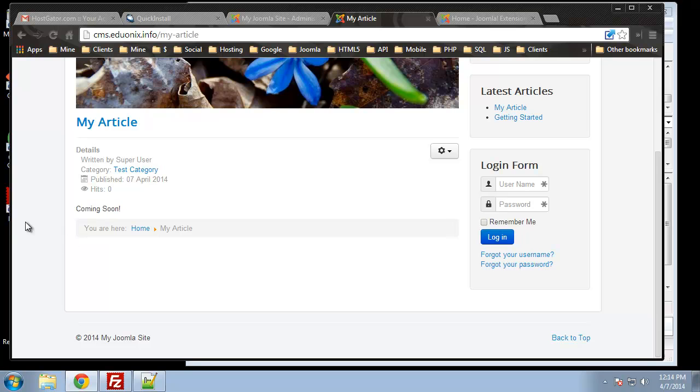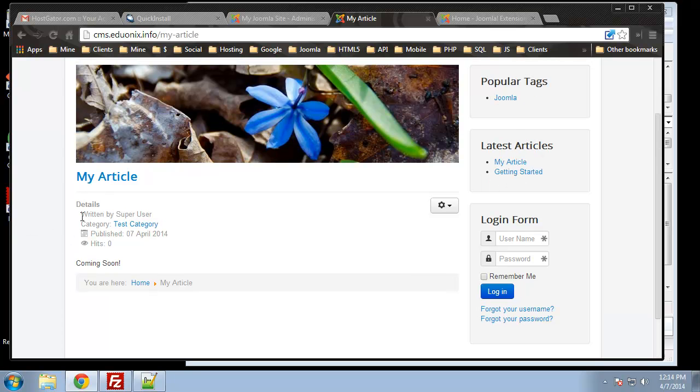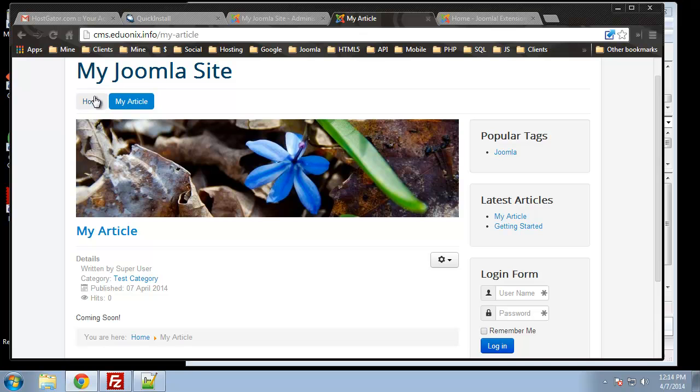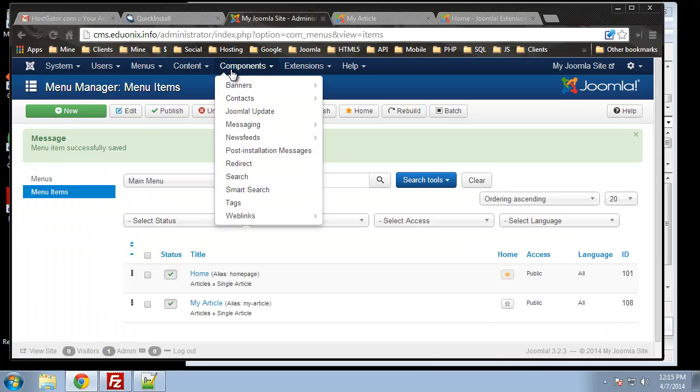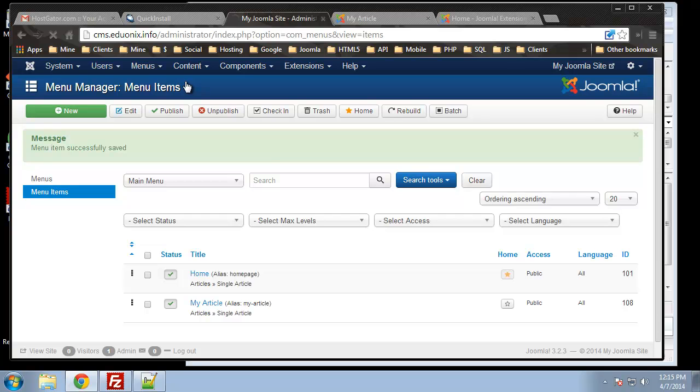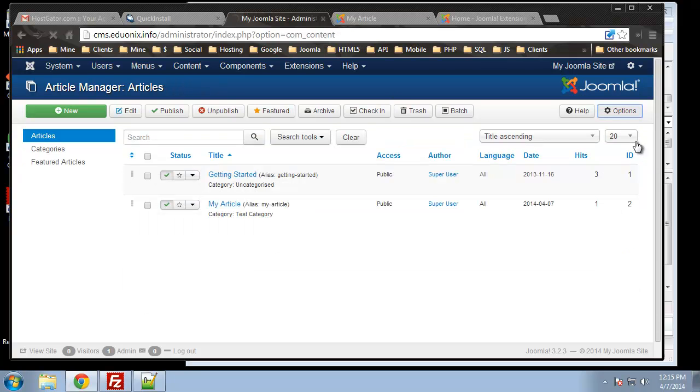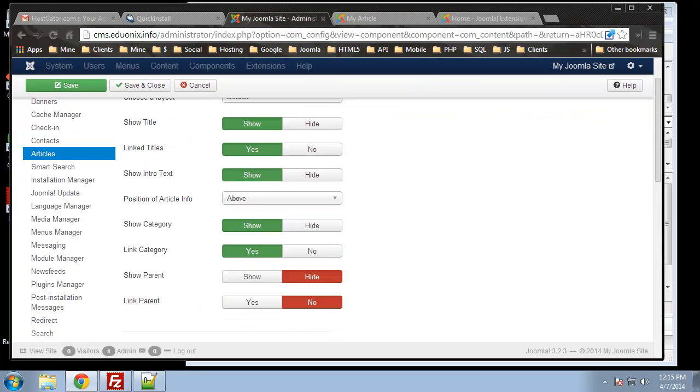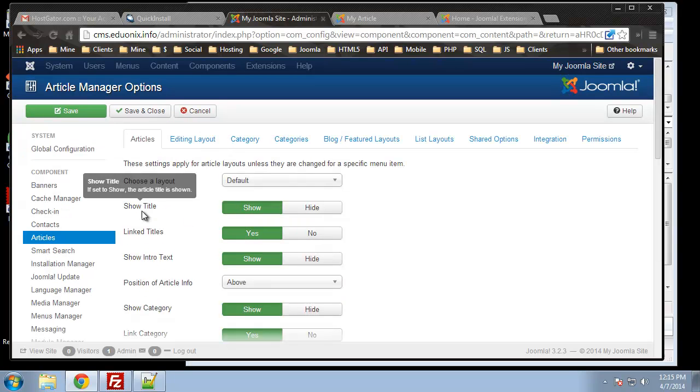By default, Joomla adds this information: the author, the category, the date, and the hits. For pages that aren't a blog or aren't news posts, I don't like to have this information, so you can easily disable that by going to Article Manager, clicking on Options, and we want to hide this stuff. We want the title to show.